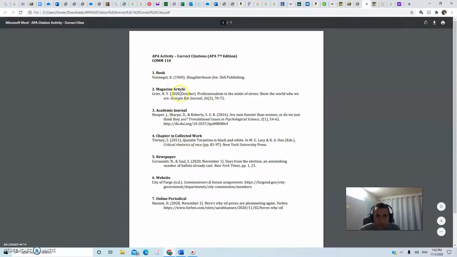Then we have the magazine, an article in a magazine, with the same idea. Over here, last name again, first letter of the first name and middle name, the year and the month, then the title, and then we move to the volume. So volume 26, issue number 2, and again, pages from 70 to 72. An academic journal follows the same idea, and so do newspaper, website, and online periodical.